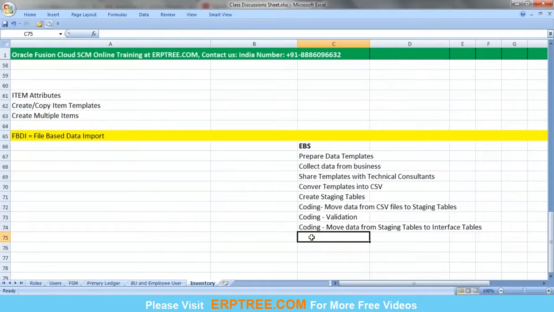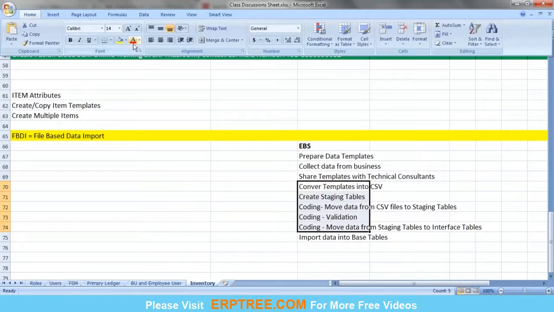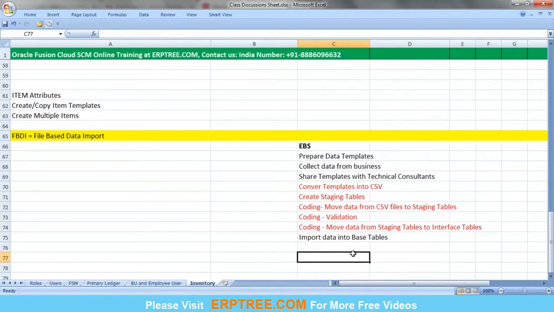Once data is populated in the interface tables from the staging tables, we can import data into base tables by running the standard programs. Here, as a functional consultant, we are involved in template preparation and collecting the data. Finally, it's all about submitting the job, or program. The rest of these core activities should be performed by the technical consultant, irrespective of application. You may do these conversions for inventory or purchasing or payables or receivables. Whatever the data conversions we do, this is the standard process we follow in EBS.